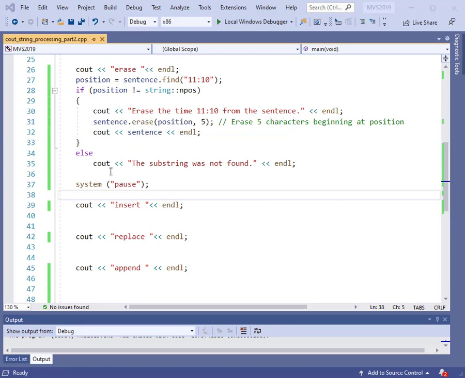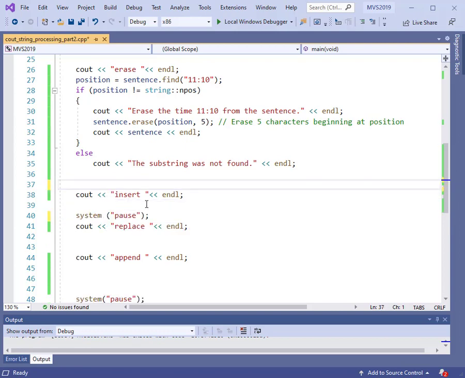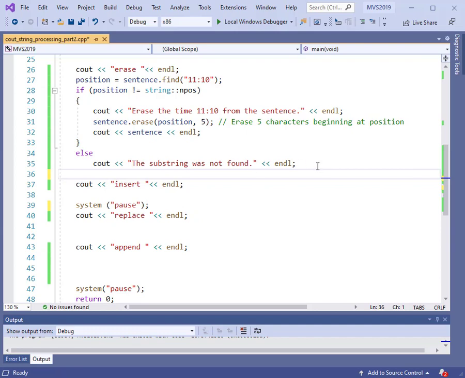Okay, now let's continue and let's look at insert. I'm going to move the system pause down to there so that it doesn't stop twice. Then after we have worked on the erase operation and we've output our modified sentence, let's go on and look at insert. So insert is another operation provided by the C++ string library, and as you might expect, if we can erase something, we can also insert something. So that's exactly what we're going to do here.